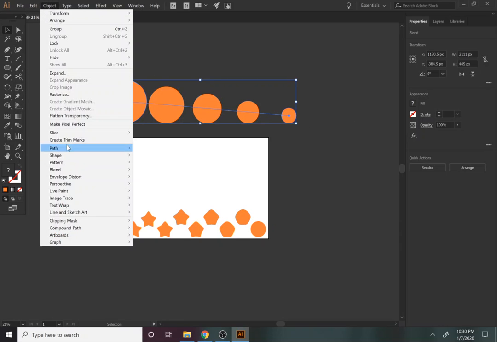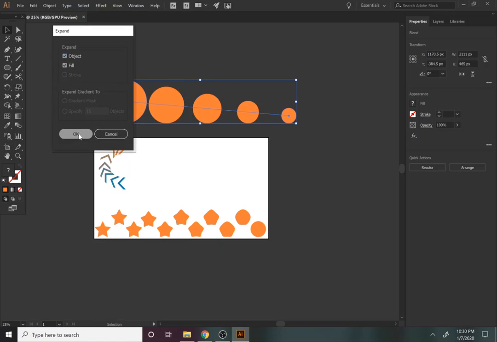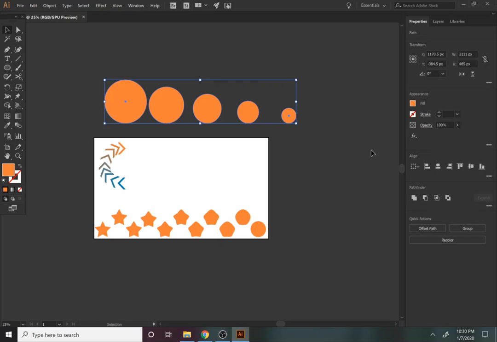I'm going to go to Object. I'm going to go to Blend. I'm going to go to, rather, Expand. I'll click on Object to Expand, and Object and Fill. We'll go ahead and ungroup these.